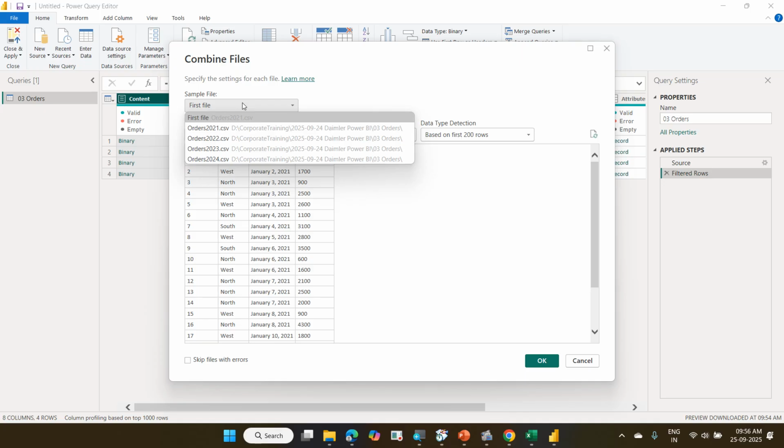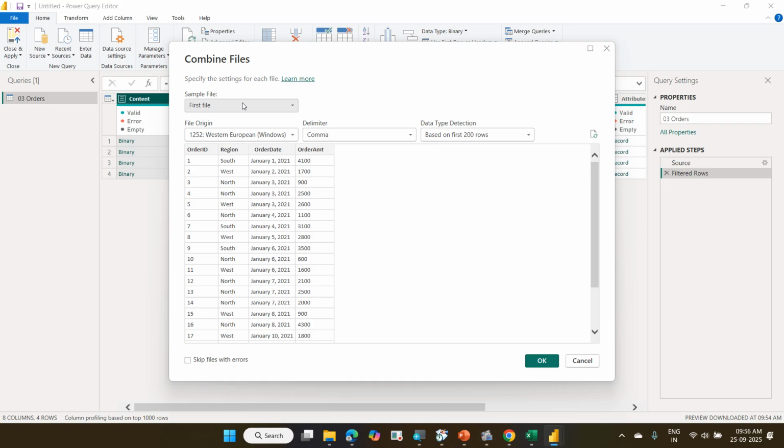The last one: don't select this. Please do not select it. Skip files with errors means that if, suppose, this third file has some error, it will not load the file. It will skip it. But we want it loaded. If there is an error, show me the error. We'll solve it. That's the reason we have Power Query, right? If there is a problem, show me the red. We will decide whether to delete that or replace it with something else. So better not to select Skip files with errors. That's it. Very simple. Say okay. Yes, it will do some steps.